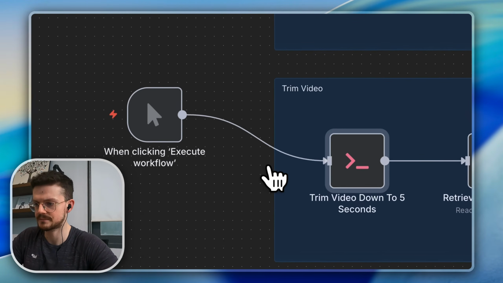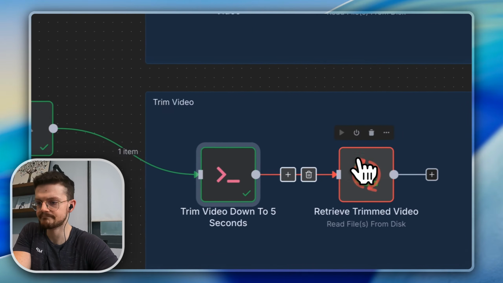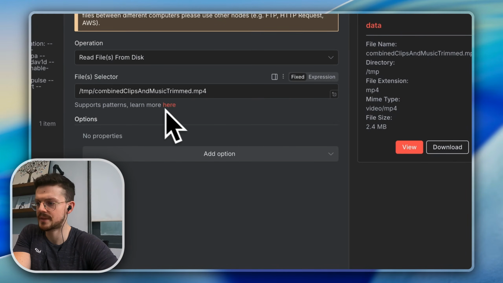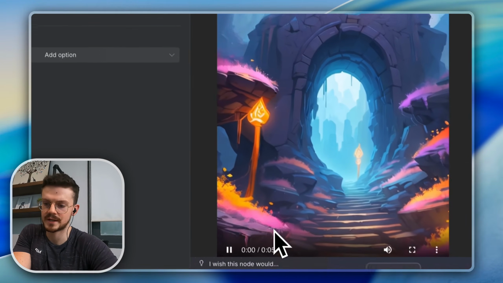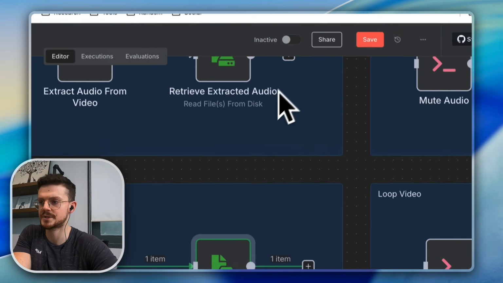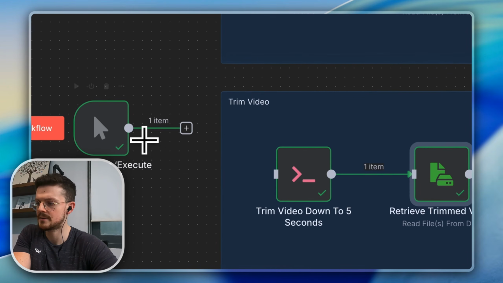So we'll run this. Retrieving video. And we have temp combined clips and music trim.mp4. We can click view. And as you can see, it's only 5 seconds long. It's super simple. We can go to the next one.